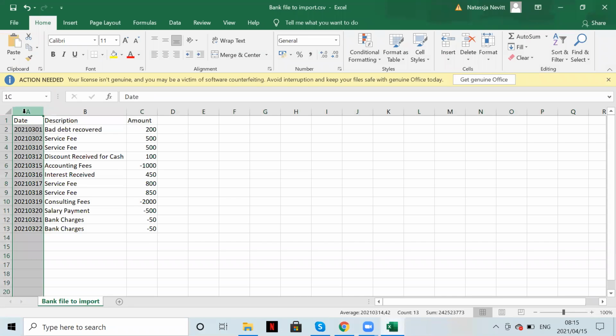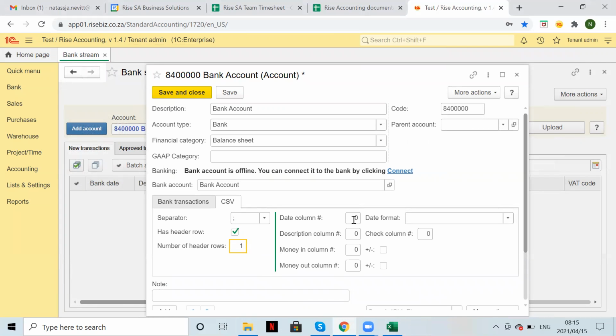All right. Then I need to check where's the date, where's the description, and where's the money in and out. So the date is in column A, which is column 1. The description is in column B, which is column 2. And the amount is in column C, which is column 3. So date is in column 1. Description is in column 2. Money in and out is in column 3.